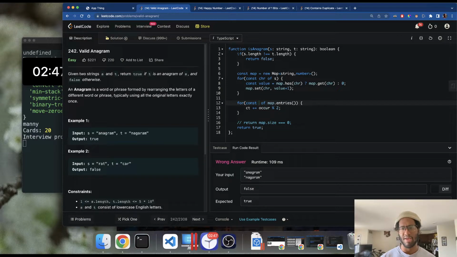And then here we just have to not iterate over the map, but iterate over t. Const char of t. And now we have char of t, right? And we want to do a similar thing. So if map.hasChar, right?